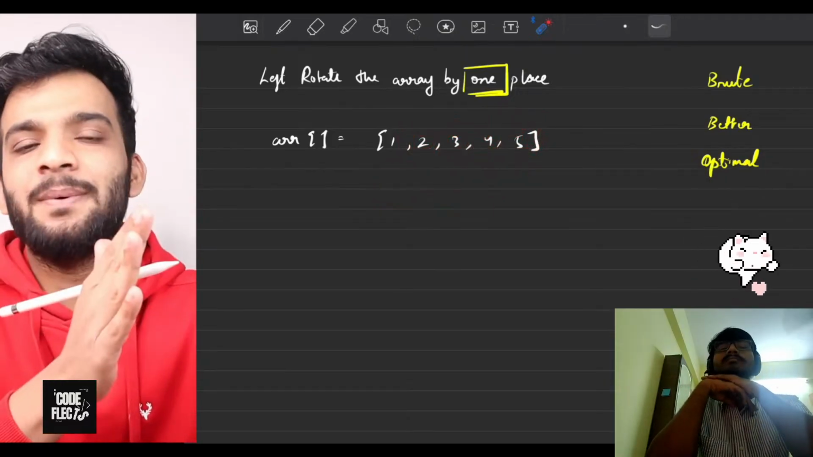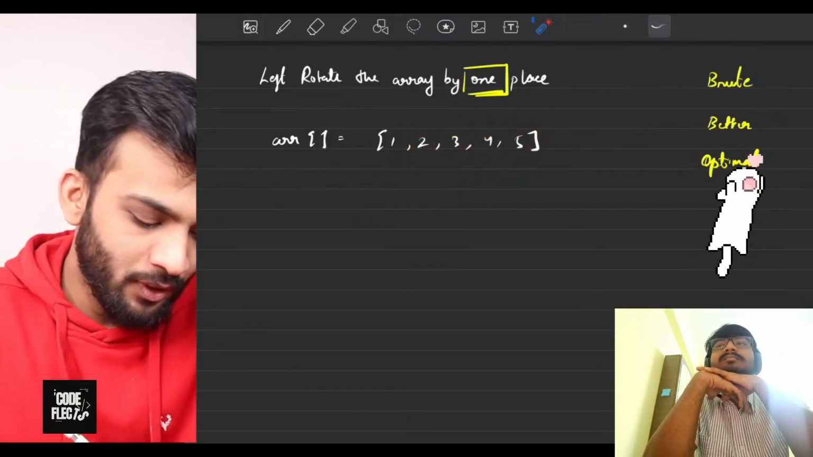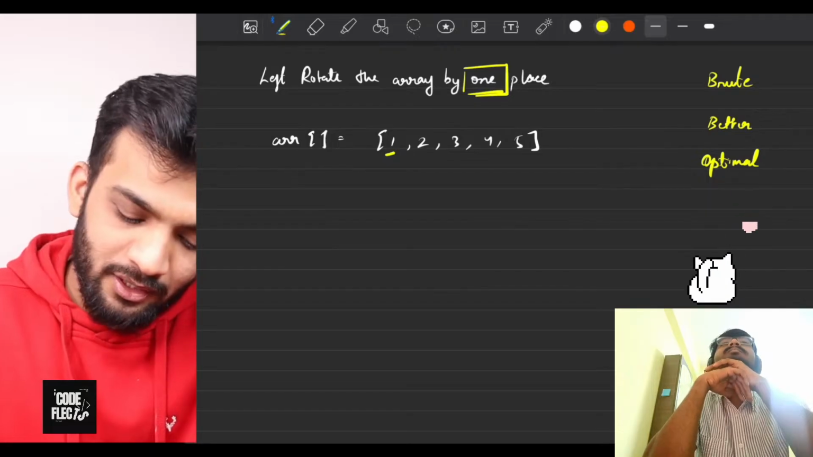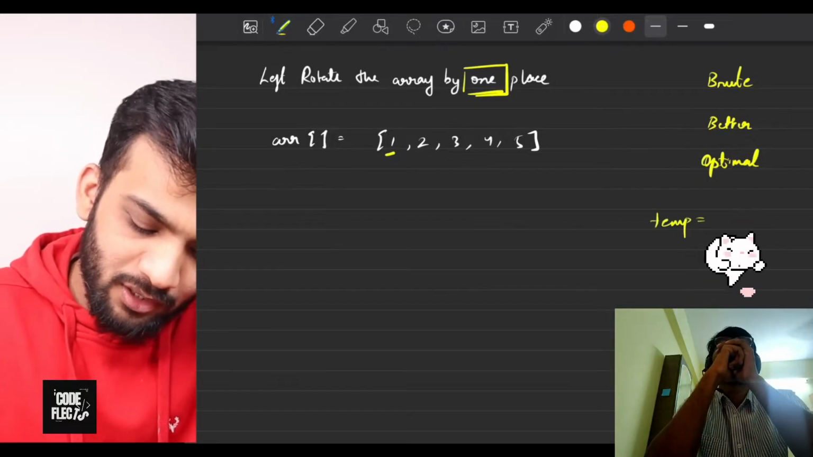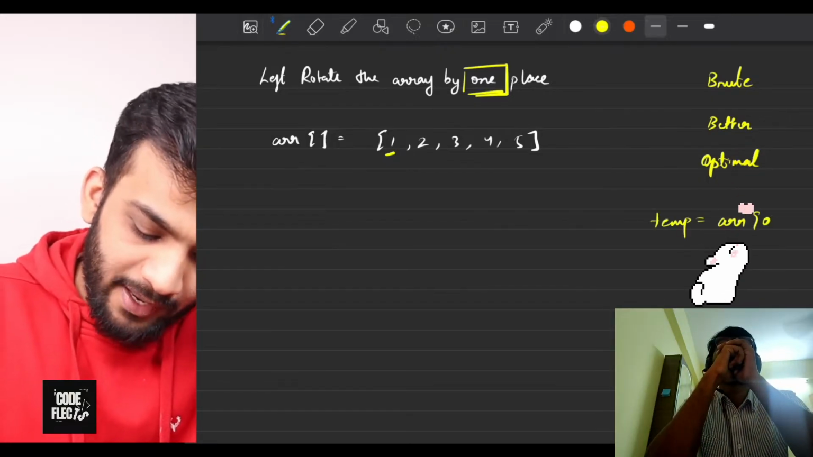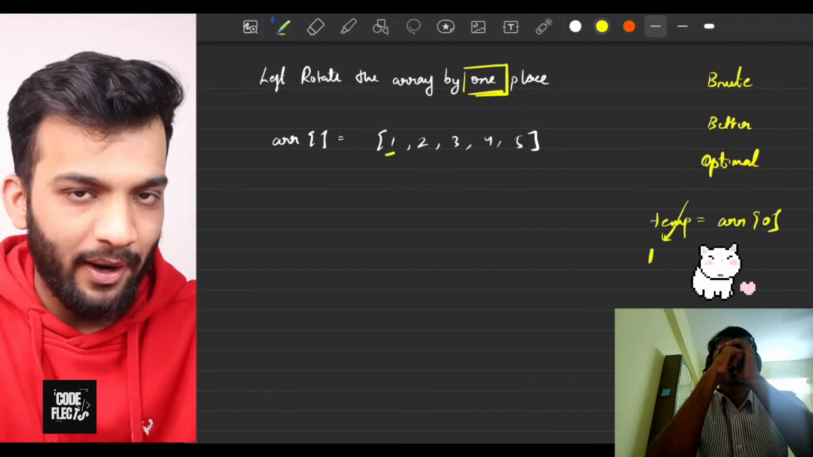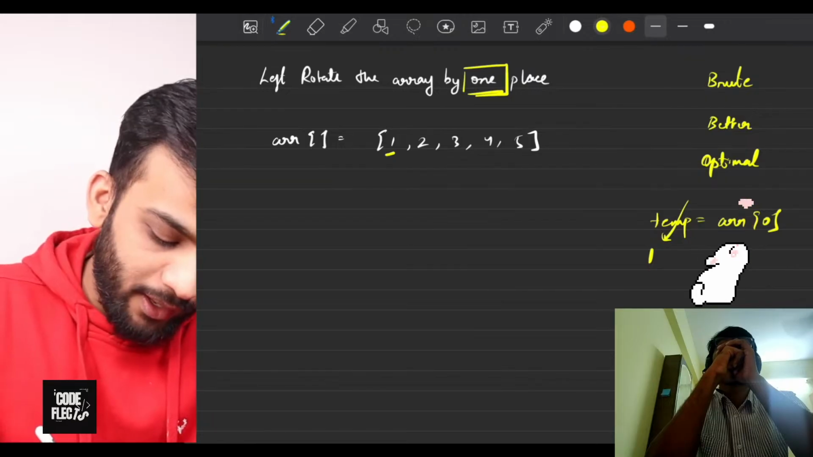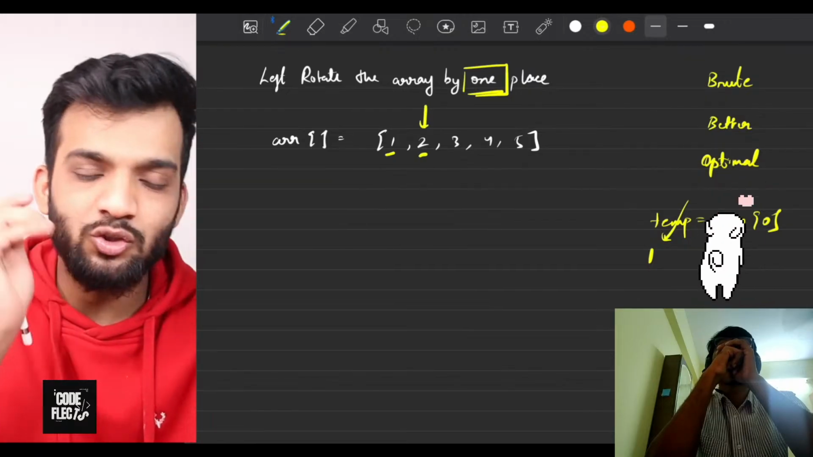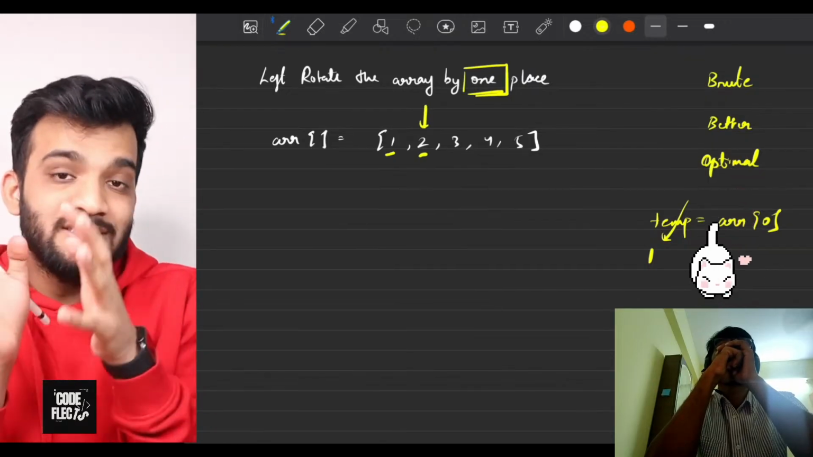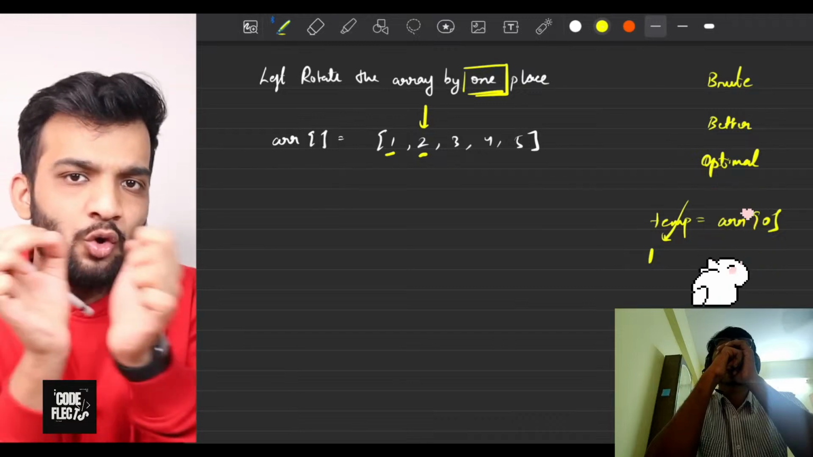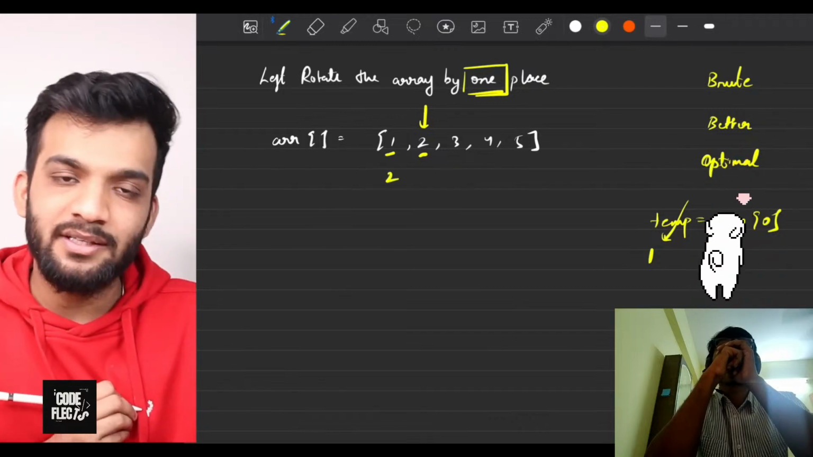So moving them one place ahead should not be a big deal. But we need to store this one. So assume I say temporary equal to array of 0. And over here temporary will be stored as 1 because array of 0 is 1. Now what I say is, okay, I'm standing here. This 2, ideally, since it is left rotated by 1, should go at the 0th index. So I'll place it here.